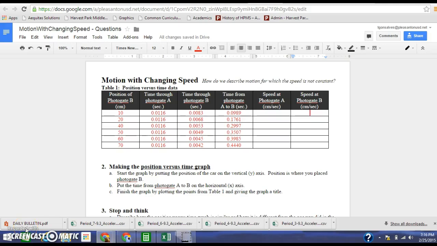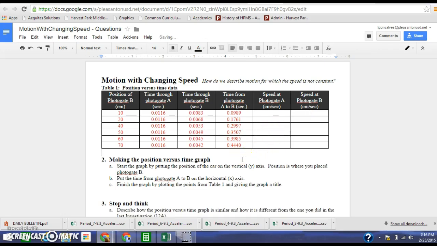Hey guys, I'm going to show you how to do the conclusion questions and the graphing for the motion with changing speed. So I just copied and pasted my data table into my own question document just so it was easier to reference. But what you're going to do is start by making a position versus time graph. You're going to put the position of the car on the vertical axis, that's right here, the y-axis, and the time from A to B is going to go on the x-axis.